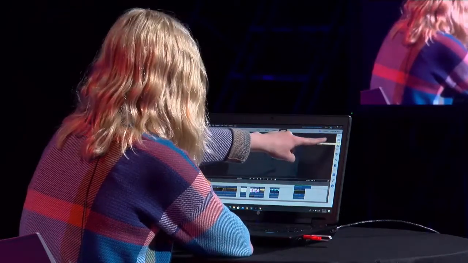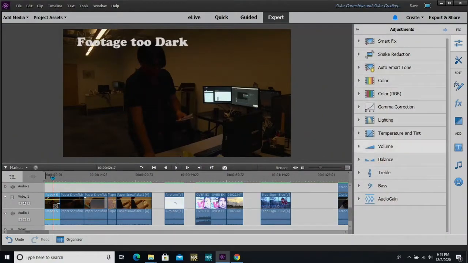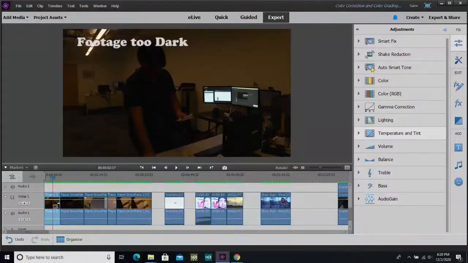I'm going to open up adjustments, because that's what we're going to do. We're going to adjust. There's kind of three tools that I would suggest you stick with here: gamma correction, lighting, temperature, and tint. You're going to be able to do 90% of your color correction using just those tools. So yeah, let's stick with those.